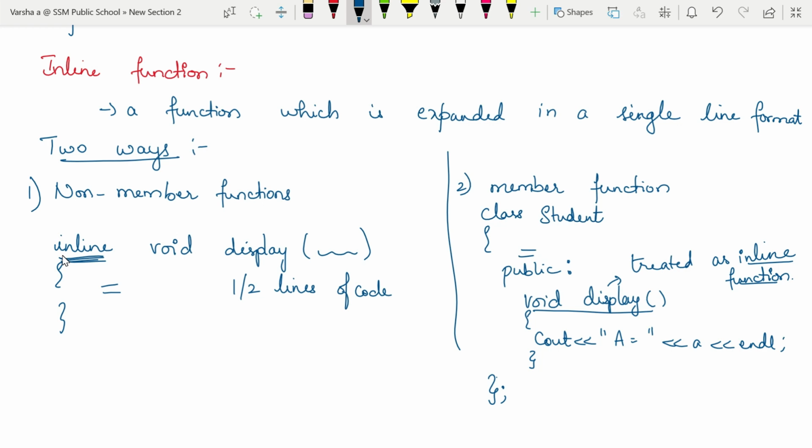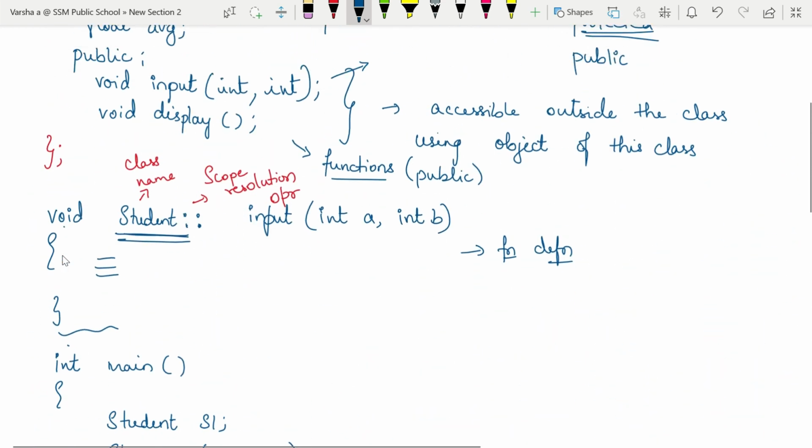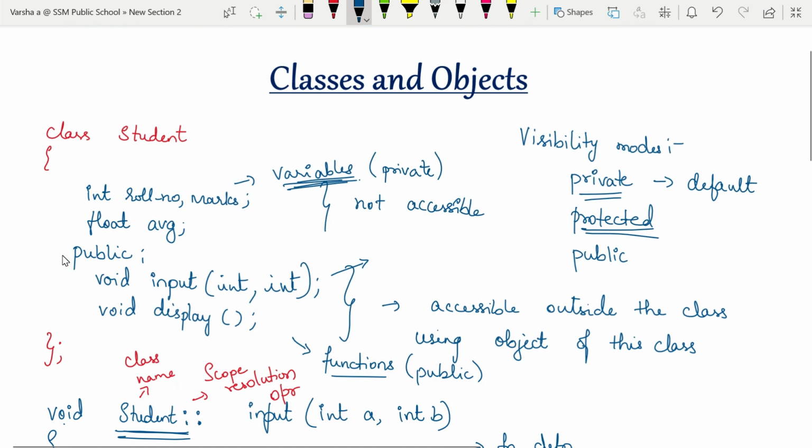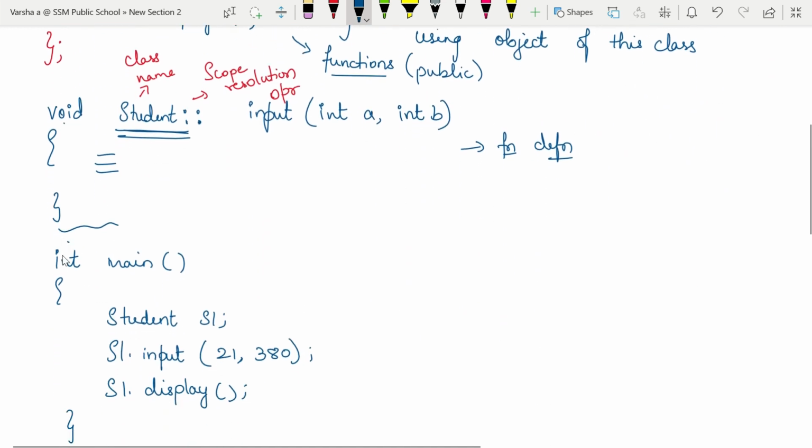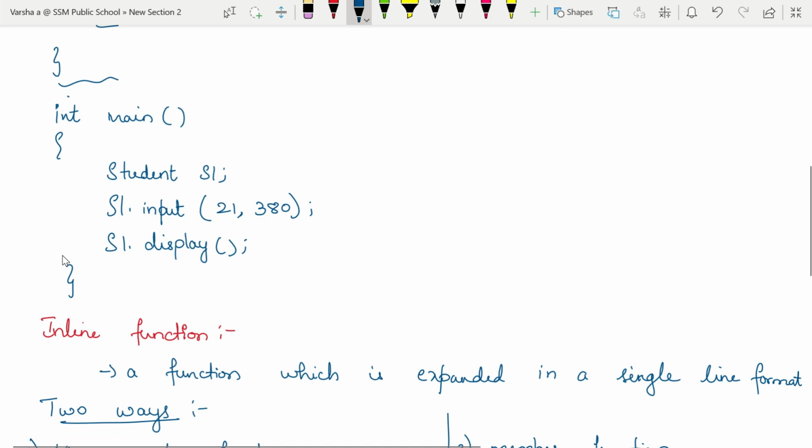Anyway, this is about how you have to declare a class, define the functions, define an object, assign values to those members and display them. Now we will use all these and write a program.